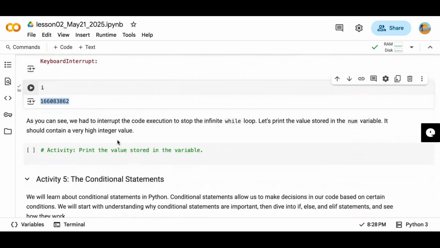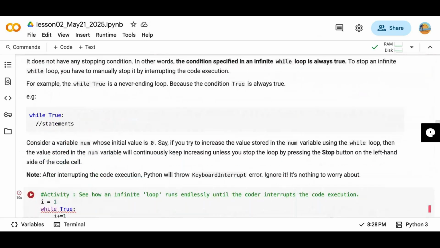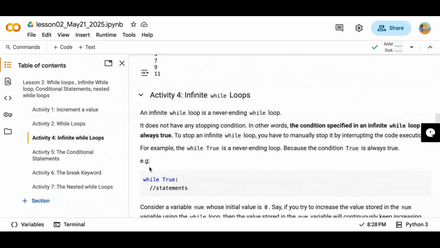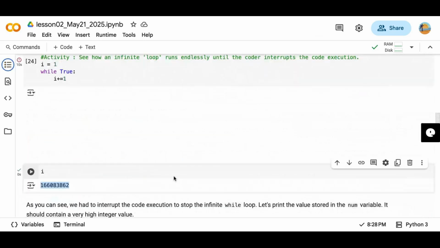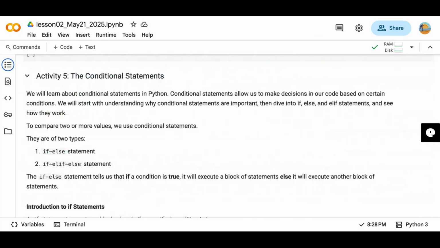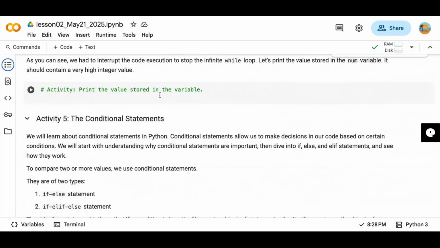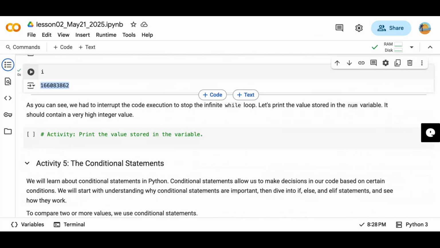We can break the infinite while loop using the break keyword too. We are going to see it in activity 6. So we can write break, and then we can break the infinite while loop. We'll see a little later. We are going to see the conditional statements, if else conditional statements. So till here, any questions with while loops? Is it understandable?